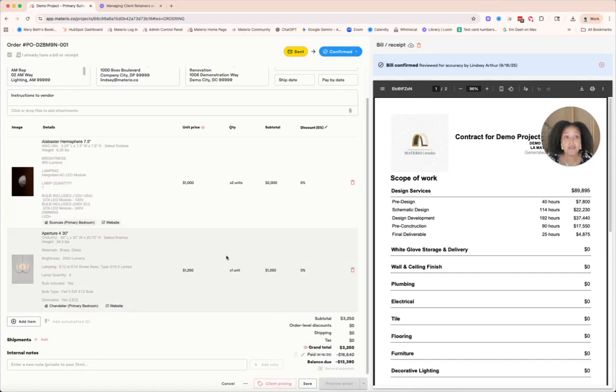But if costs have increased and I want to pass those on, or I want to pass one on and absorb the other, that's where I'll open the client pricing button and tell it what I want it to do and how I want it to handle those changes. So we're going to click save. We're going to say that this is confirmed.